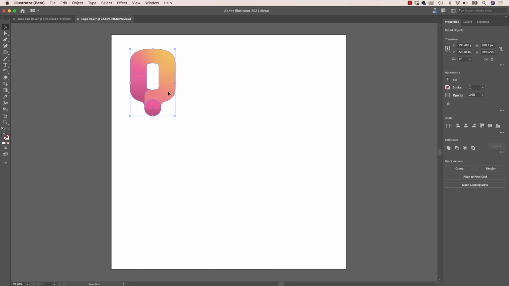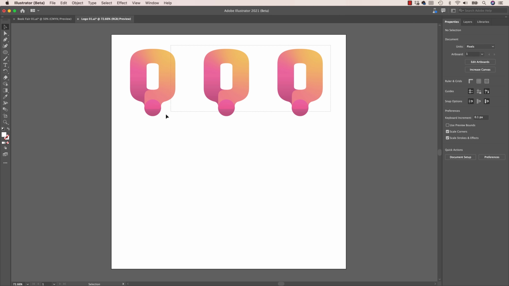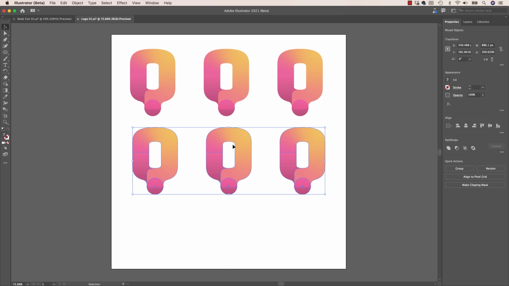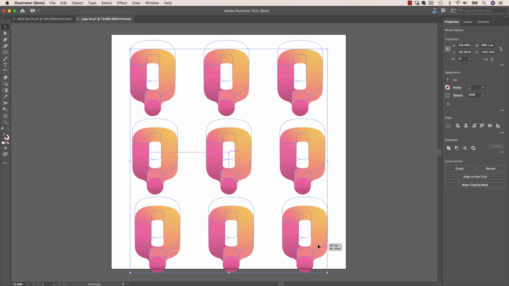So let's move it up here. I'm going to hold down that Alt key on a PC, Option key on a Mac again to duplicate it. Command D, Control D on a PC to duplicate that thing again. It's a pretty handy trick. Same again, hold down Alt or Option, drag it out, Command D, you get a second version. So I've got kind of like 9 versions of this logo now.